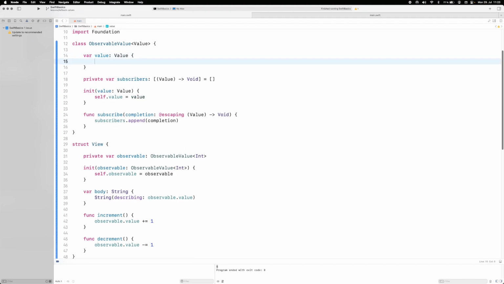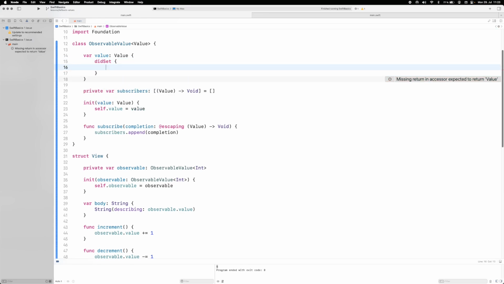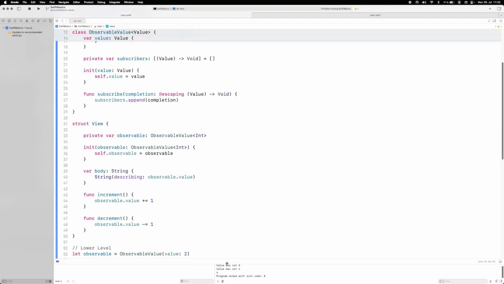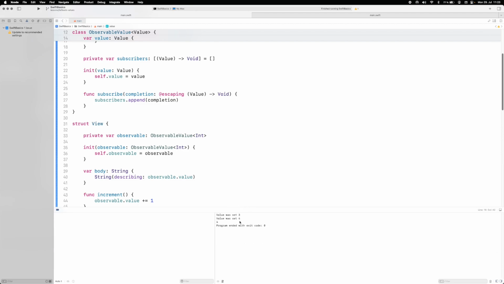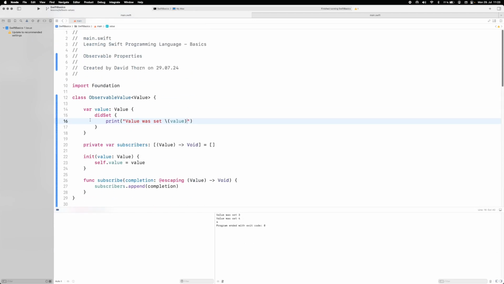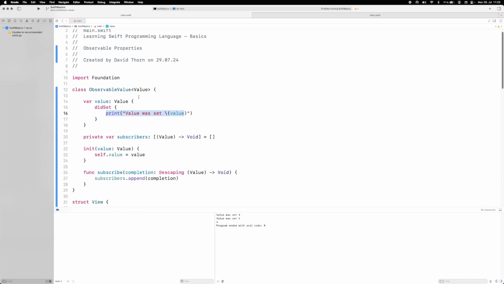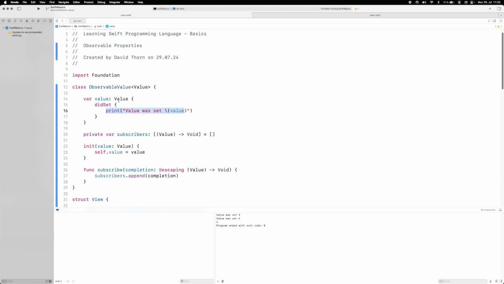In the last video, we looked at property observers, and we can say didSet in this instance. So every single time this didSet fires, we can say value was set here, and then print the value. Let's rerun this again, and we can see value was set 3, value was set 4. So you can see now that we've got some form of functionality inside of our observable value class.